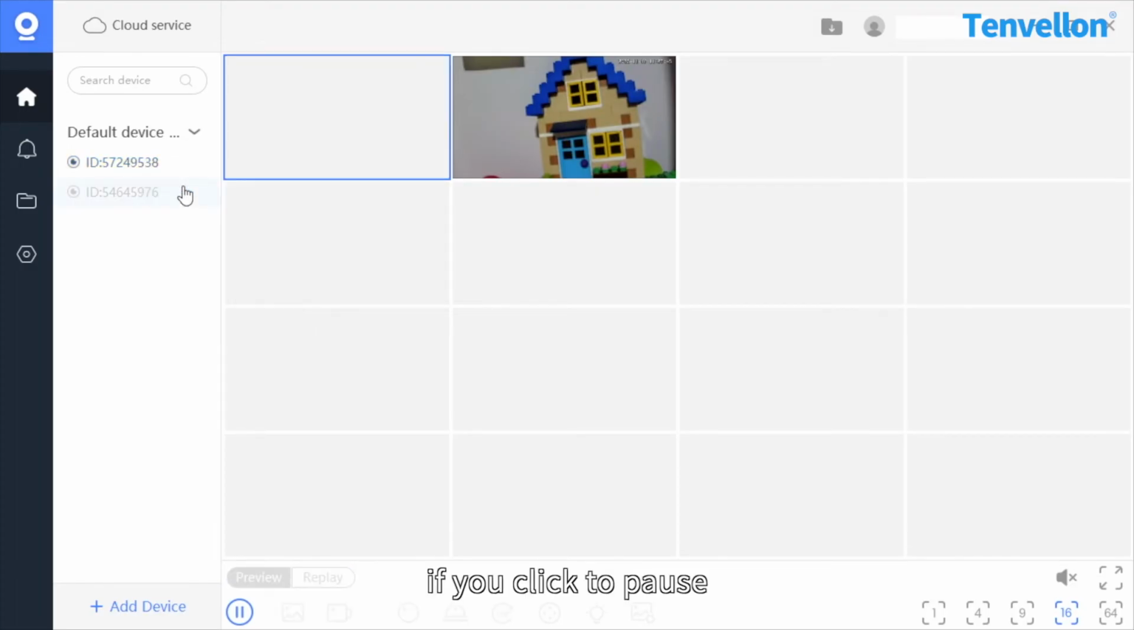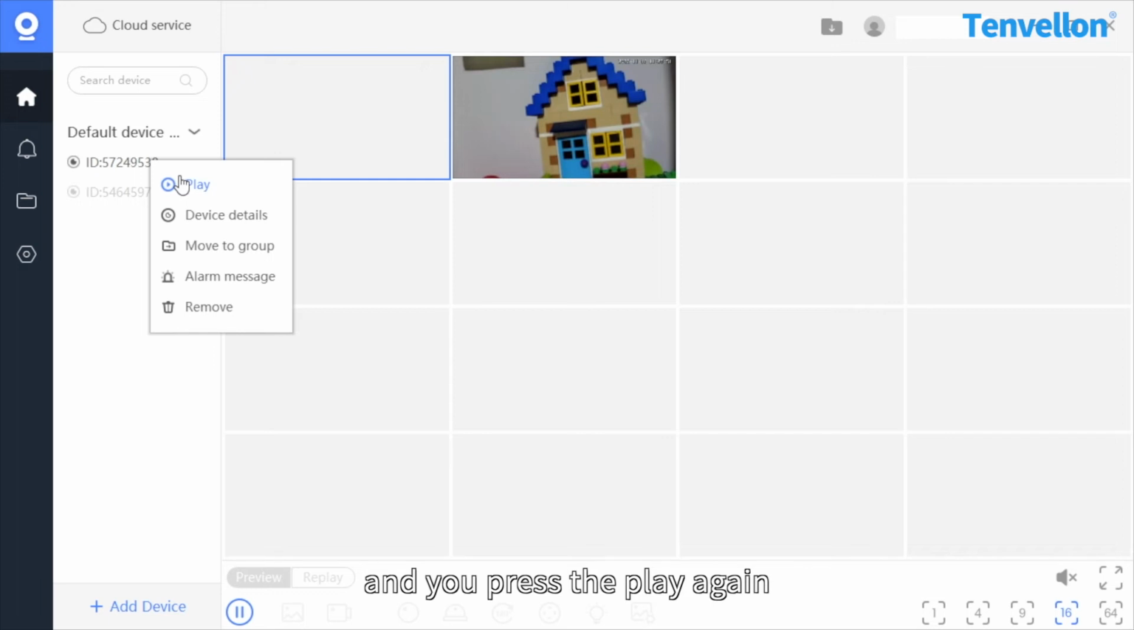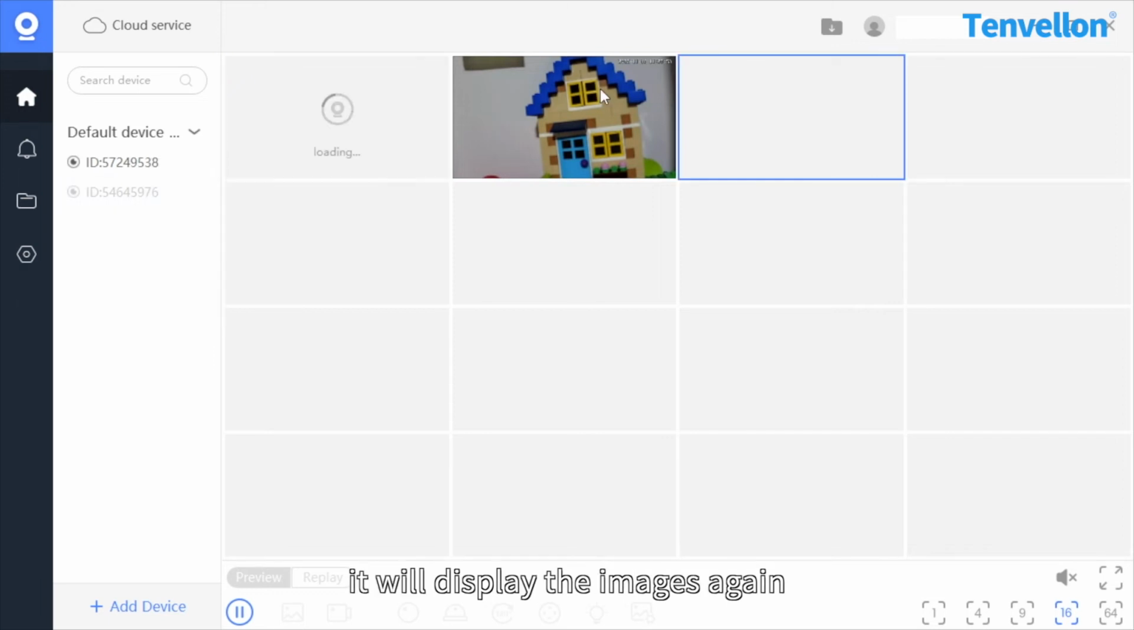If you click to pause, the images will no longer be displayed. And if you press play again, it will display the images again.